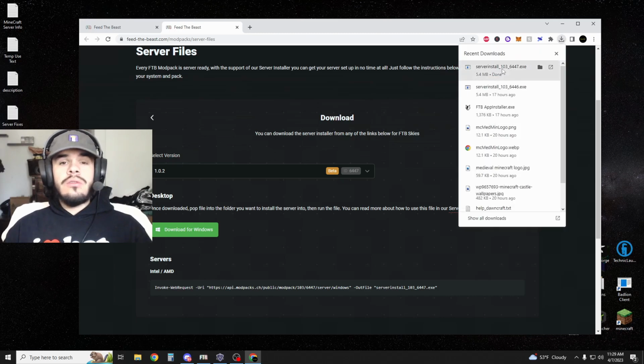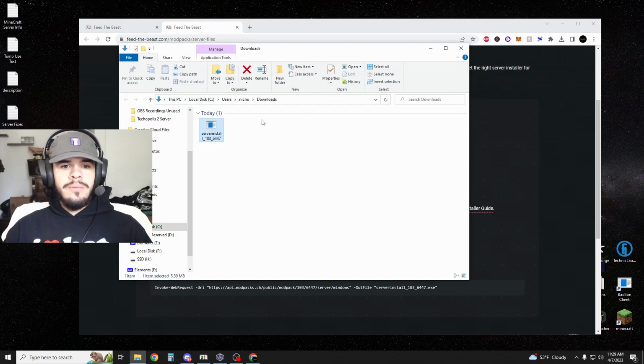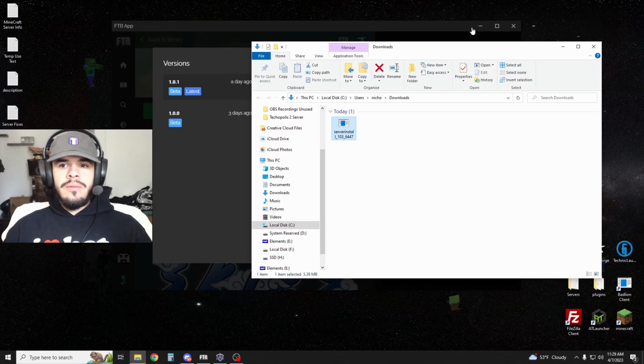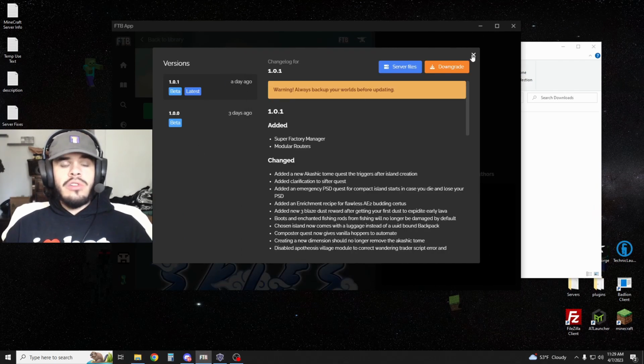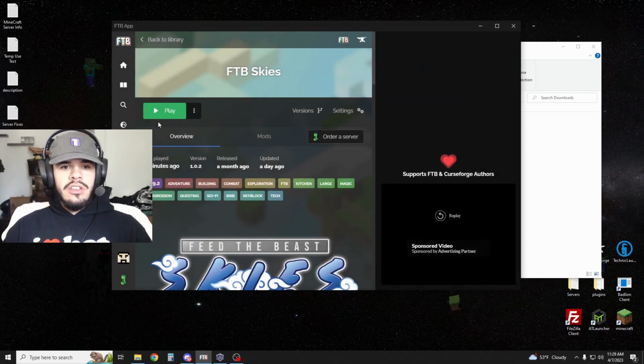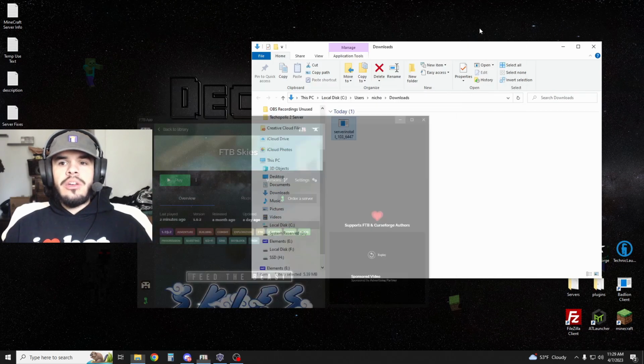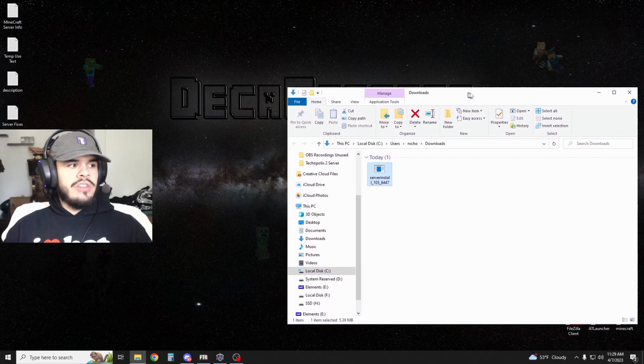Once it's downloaded, right click it, hit show in folder, or you can just hit this little file icon here, and we can see the server installer. So we're going to close out of the Feed the Beast website. We got 1.0.2 even though it doesn't show it here, which is funny. We're not going to hit play quite yet because setting up the server is going to take some processing power.